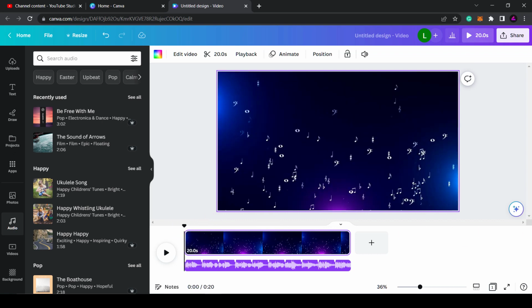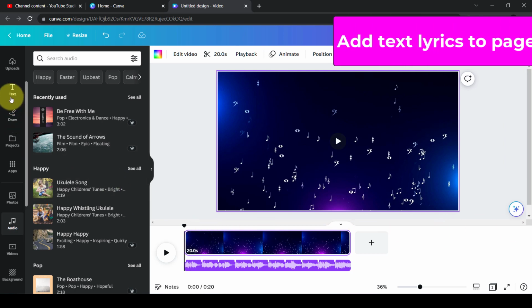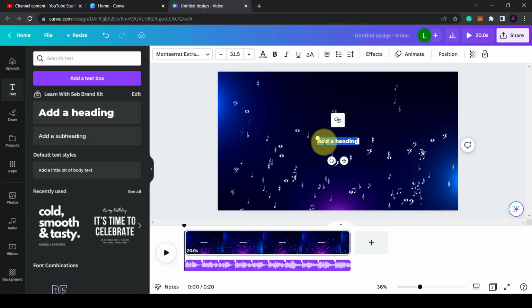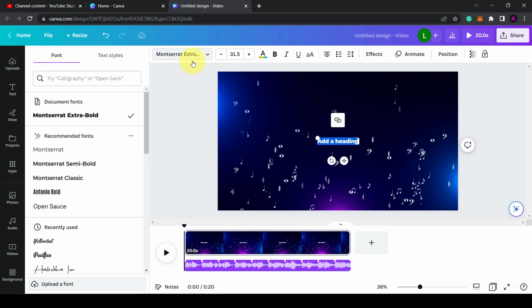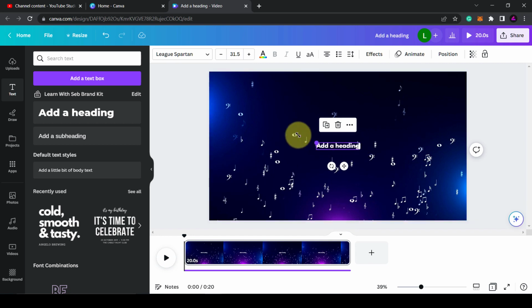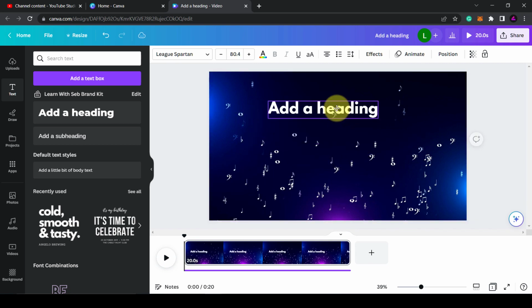Next step, we need to add the text lyrics to the page. In the left hand sidebar, click on the text, and I'm just going to add a heading, change it to League Spartan. So just going to make it slightly bigger so I can see.